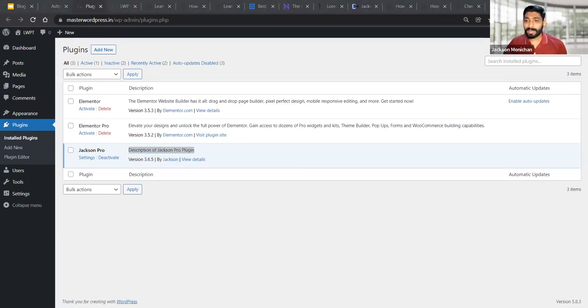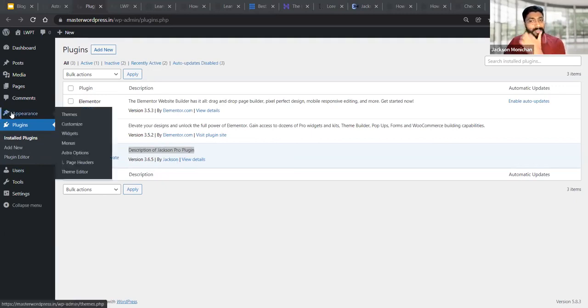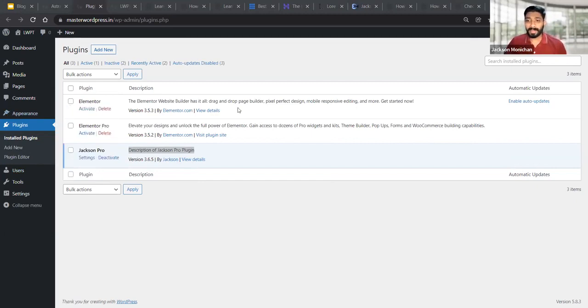In Astra Pro, why have you deactivated the free options? I have not deactivated the free options. So free options is already there. Free options, no one needs to deactivate it. Okay. So that's how things work.